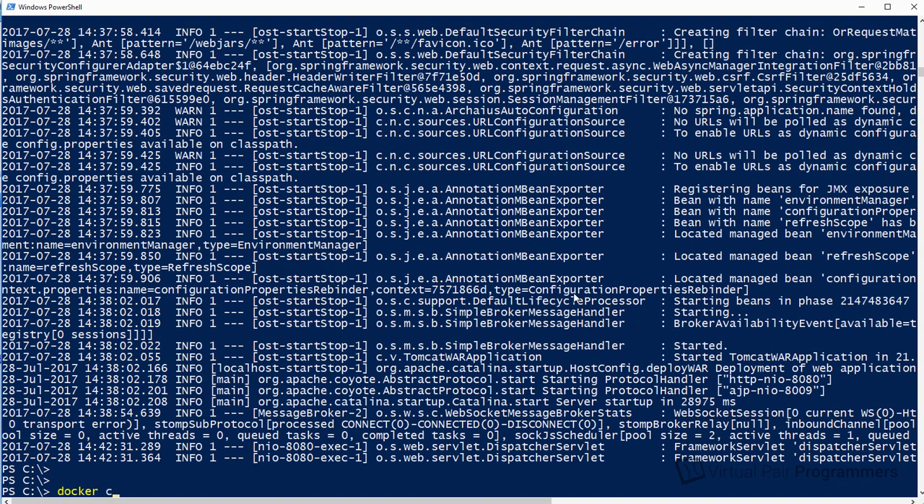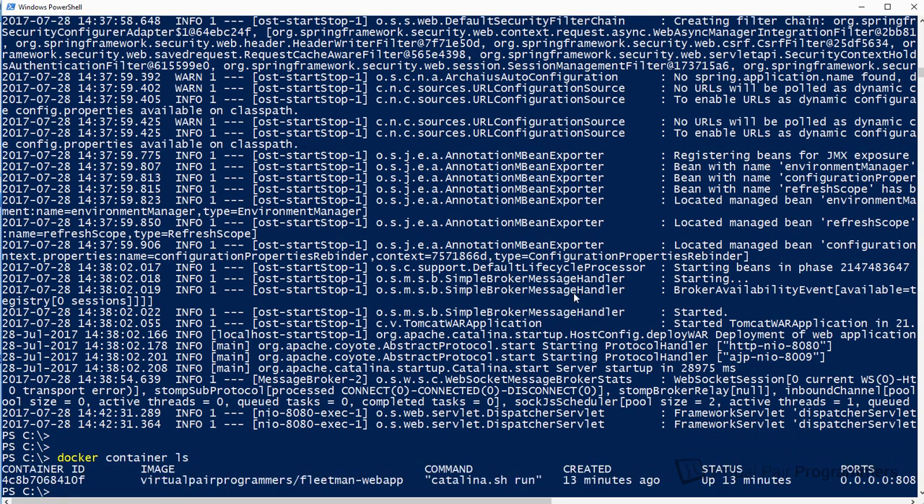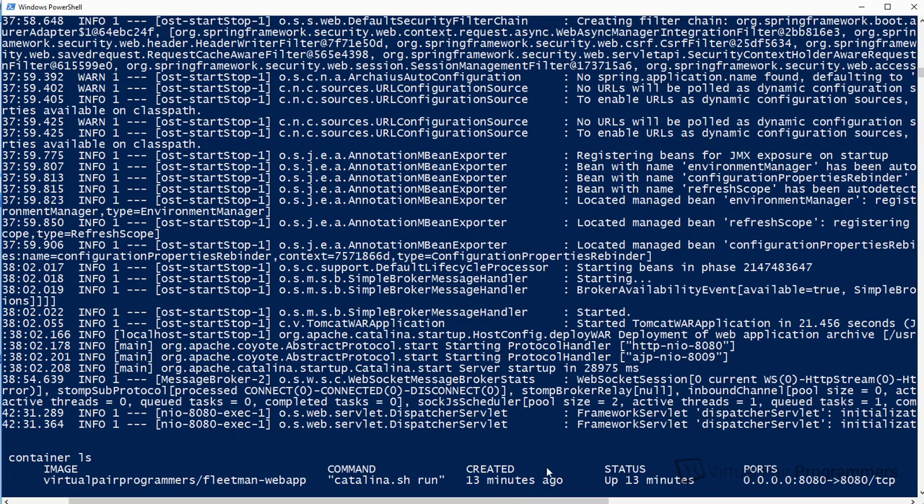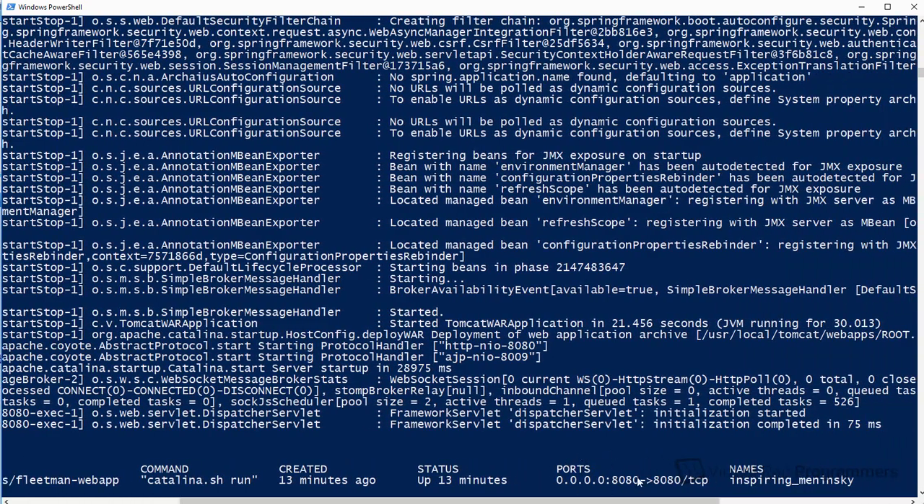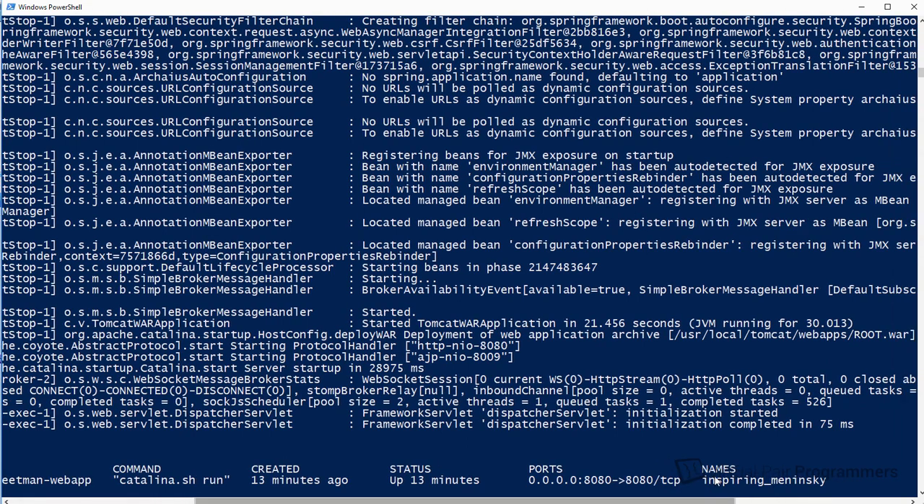If you do a docker container ls, that's going to list all of your running containers. So we can see here that we have a container ID, which is some kind of randomly generated ID number. There's the image that the container was created from. We'll think about the command later. The lifetime of the container, mine's been up for 13 minutes. And there's the port mapping. And finally, we have a name.